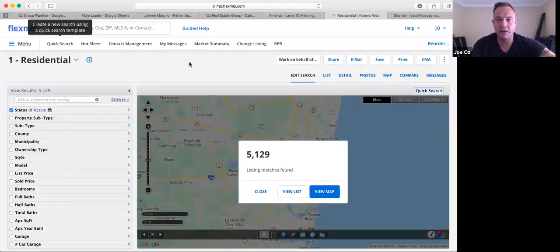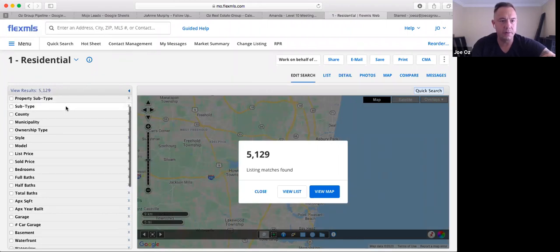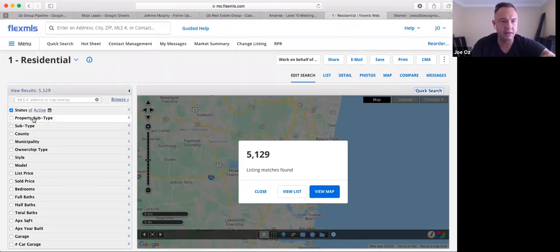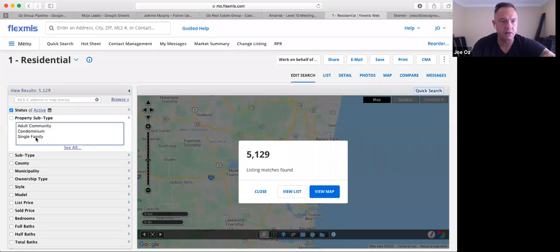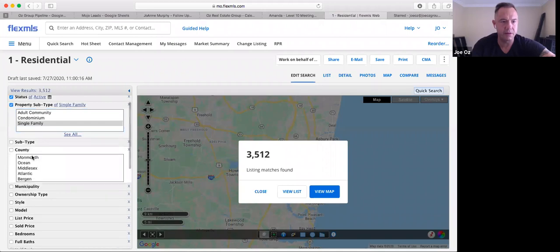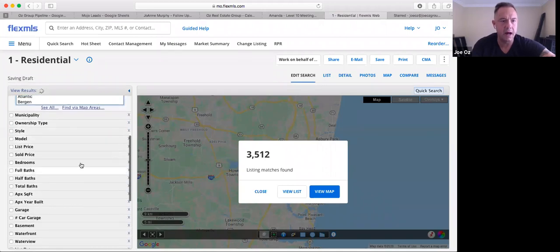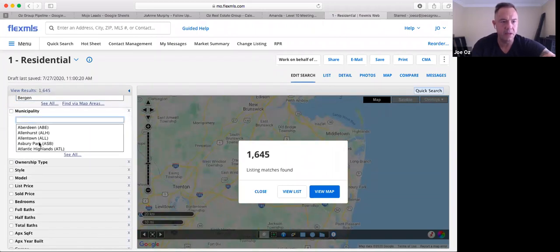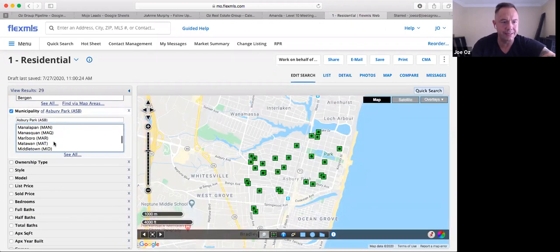So the criteria for this client was, we're going to make sure that the houses are active, okay? In here, they're looking for a single family home, not a condominium. The county that they're looking in is Monmouth County. They are looking in Asbury Park, and they are also looking in Ocean Township.